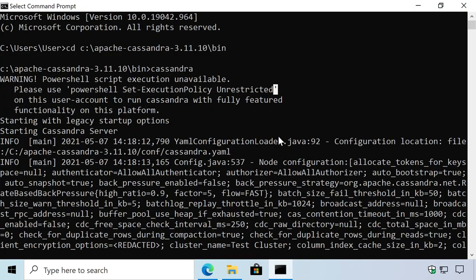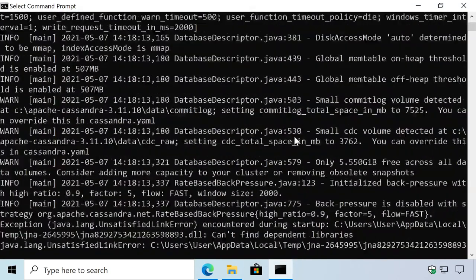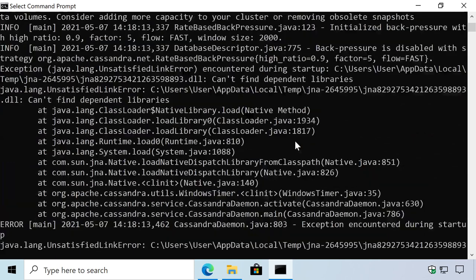The other thing I'm getting is an error here related to can't find dependencies, and it's pointing to this particular DLL, an unsatisfied linking error. What I've discovered is it has to do with a missing Visual C++ 2010 redistributable library. So we can go ahead and install that as well.